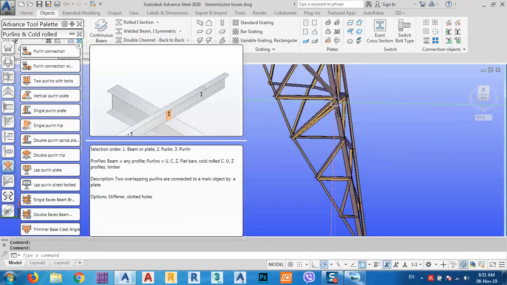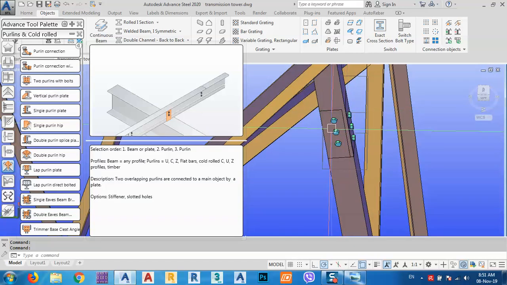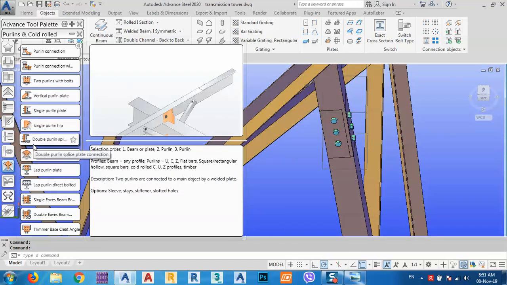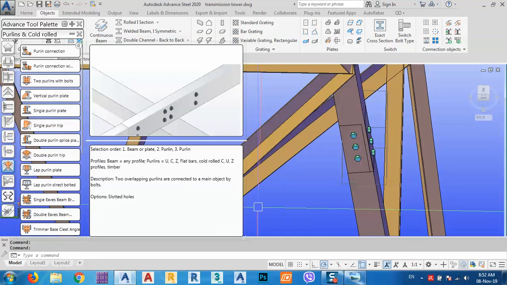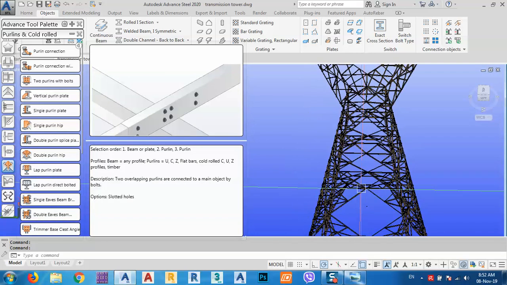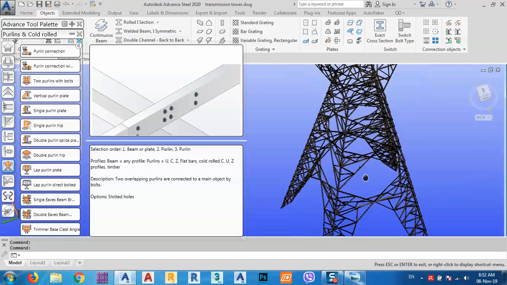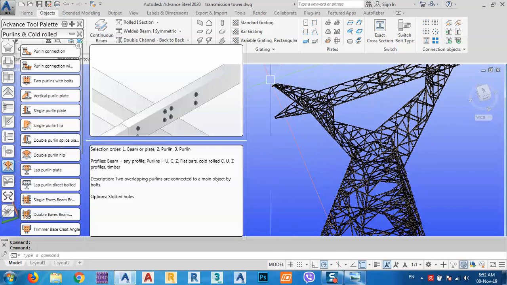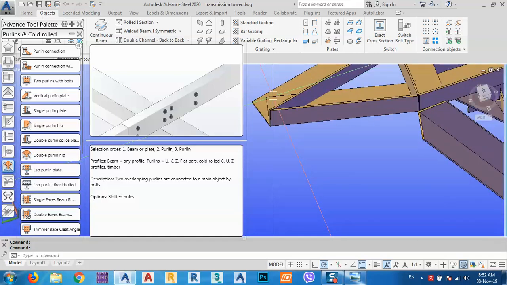And there's a connection of splice by plates. I couldn't find it now, but I did before. Anyhow, no problem. And this is how we can continue the connections. I don't want to make this video too long.